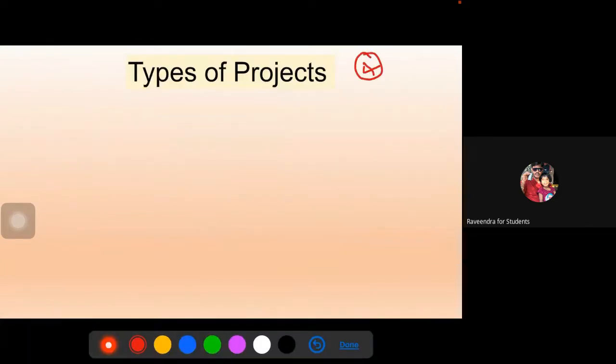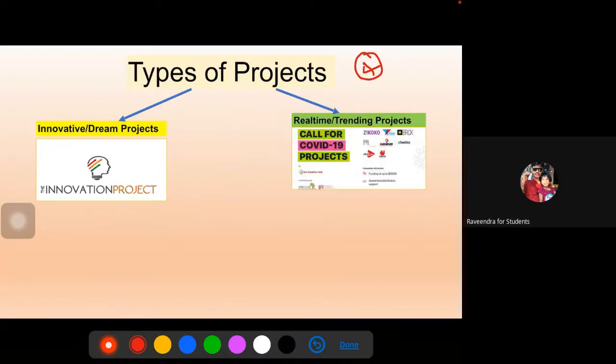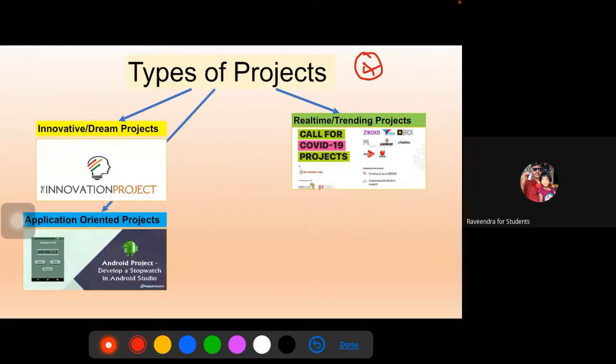They are the innovative and dream projects, the first category of projects. The second is real-time or trending projects. The third category is application-oriented projects. And the fourth category is study or industry-oriented projects. Now, let us see one by one.